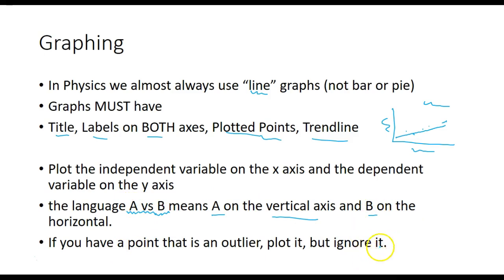If you have a point that's an outlier, plot it. Like if I were plotting this data and there was a point way down here that didn't match the others at all, I would ignore it when I draw my trend line. You plot it, but then you ignore it when you analyze your data.